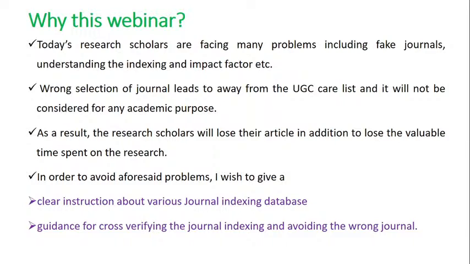The second point is the wrong selection of journal. It leads away from the UGC CARE list, and it will not be considered for any academic purpose. This is a big problem for Indian research scholars. The UGC CARE list is the governing list for all universities. Wherever you are doing your PhD, UGC CARE gives a list of journals, and Indian researchers need to adhere to it. If you choose the wrong journal and it goes away from the UGC CARE list, it will not be considered for any academic purpose. This is not my own word; it is available on the UGC CARE website also. We need to keep that in mind. For foreign participants also, ensure a standard database like Scopus and Web of Science. If it goes away from Scopus or Web of Science, it would be a big problem.